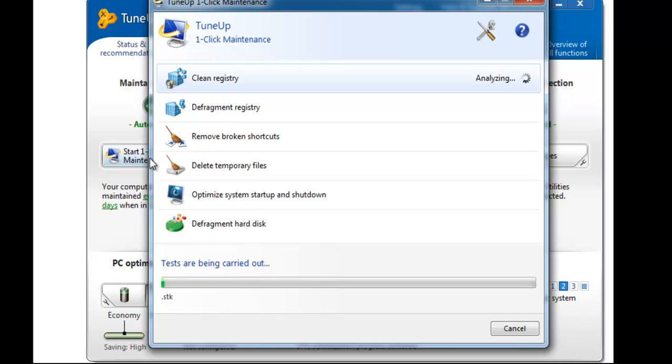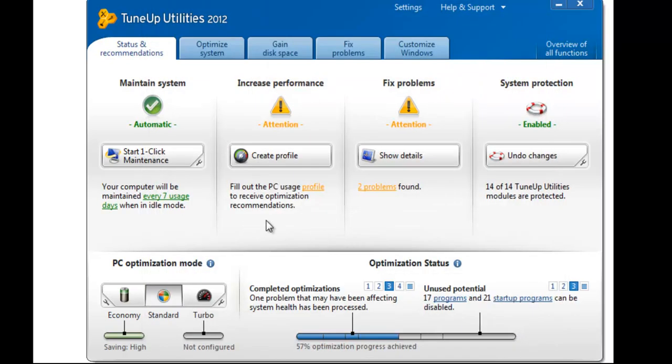What the TuneUp One-Click Maintenance does is go through all these steps that you see here, do the test by itself, and clean everything up. I'm not going to go through it because I just did it, but you can set the duration of time you want for the one-click maintenance. I have it set for every 7 days of usage or so. We have the option to fix problems, increase performance, and all of that. I'm not going to go into it because this is just a review and not really how to use the software, but TuneUp provides some great tutorials online, and again, this really is a great program.